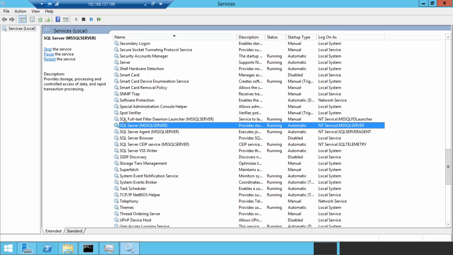For others, you can see SQL full text, SQL Server agent, SQL Server browser, SQL Server CEIP, SQL Server VSS writer. Other names are different, but if you see only SQL Server with the instance name in the brackets, this is the main service. If your SQL Server is not running, or if you are unable to connect to the SQL Server, make sure this service is running, guys. If the service is stopped, then you cannot connect to the SQL Server. Okay, you can see the services. So when you install SQL Server, 6 services will be installed. I'll explain in the next class what will happen when you install the SQL Server.